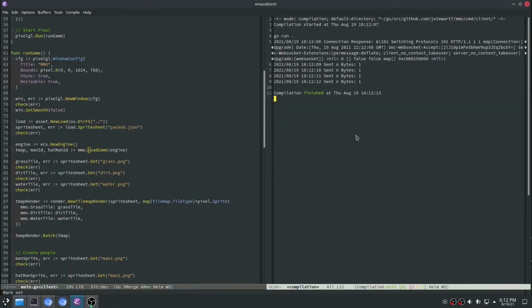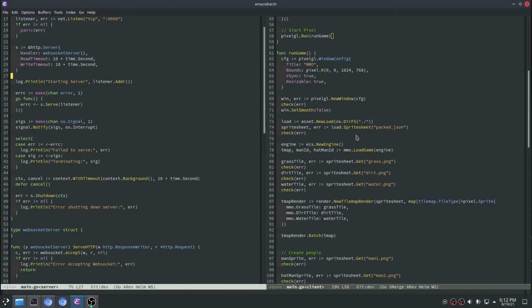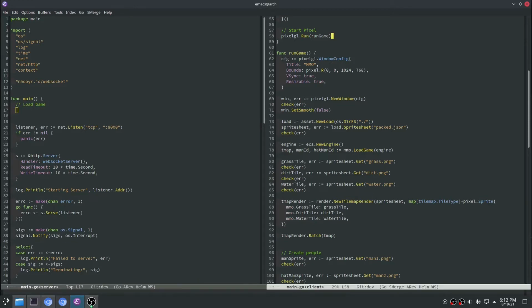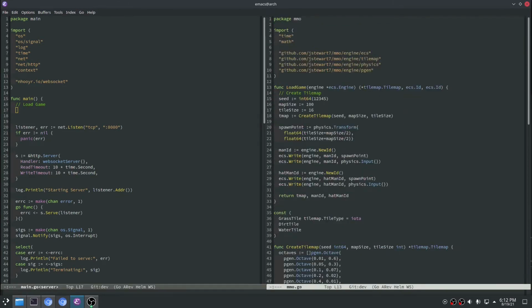Cool. And I'll slowly switch over to the server. And right before we launch our WebSocket server, we will load the game. So then the data is kind of copied to both. MMO.go, load game.